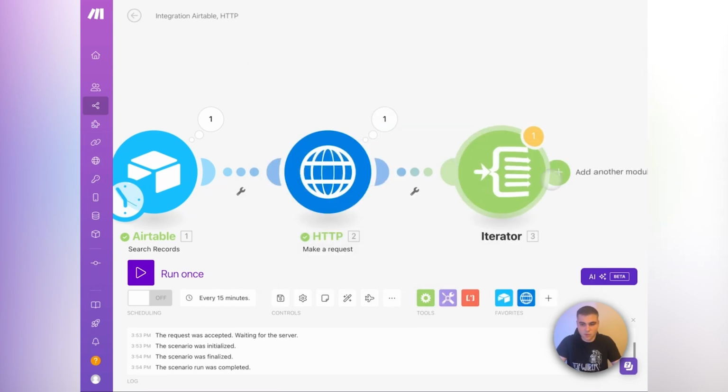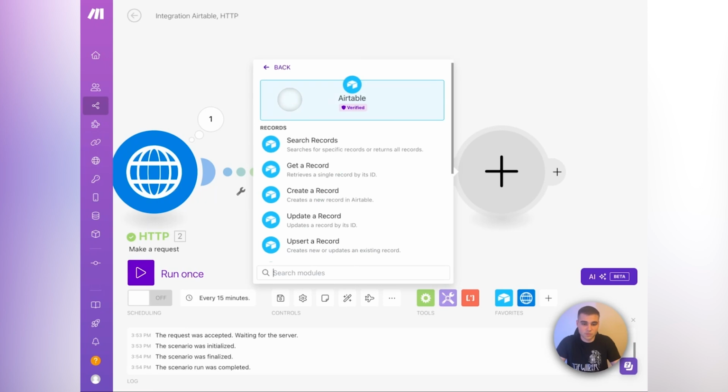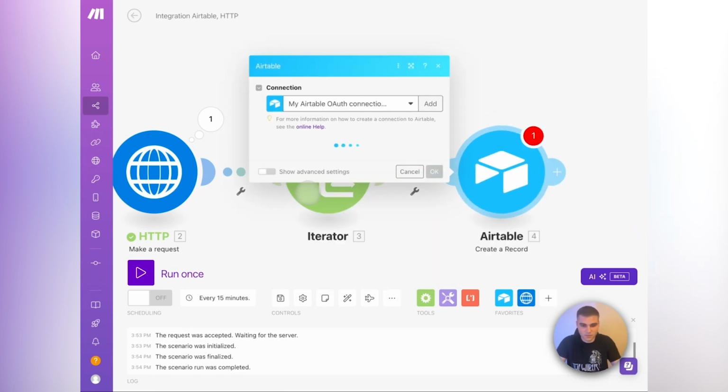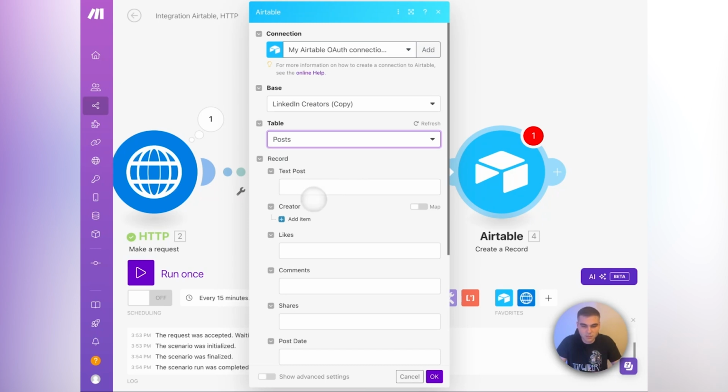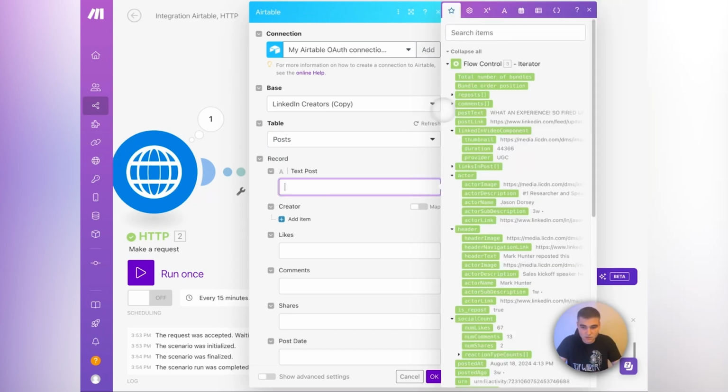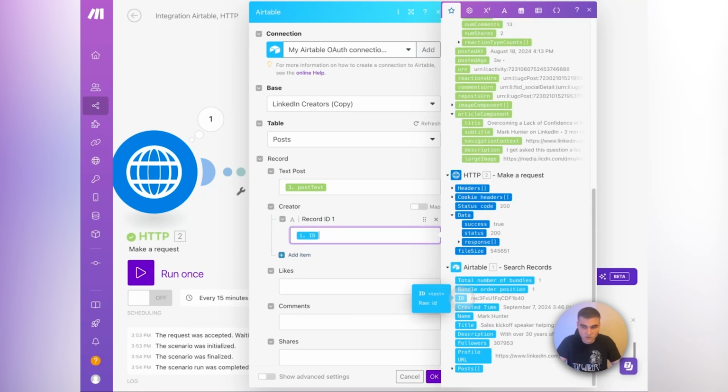Press OK. And now we will be creating a record in Airtable in our post table, right? We just got all their posts. We're going to create a record in the new table. So now select the post table here. And then the text posts, you'll see right here, post text. For the creator, we're going to add in the record ID from the start there. This guy right here.